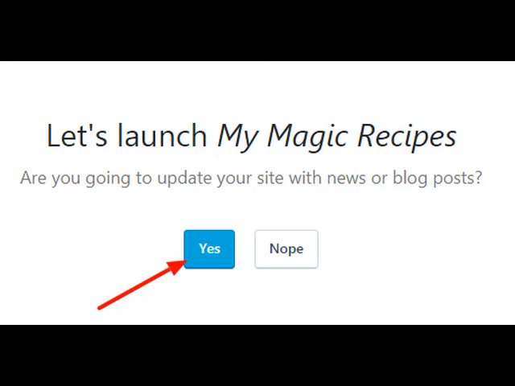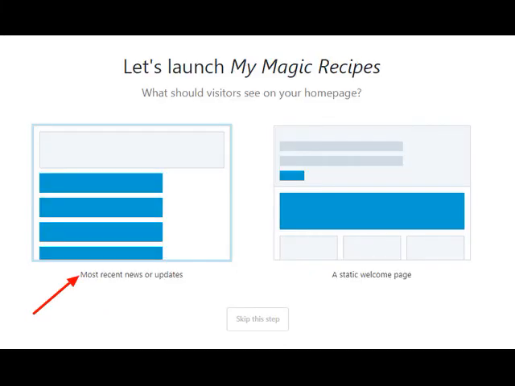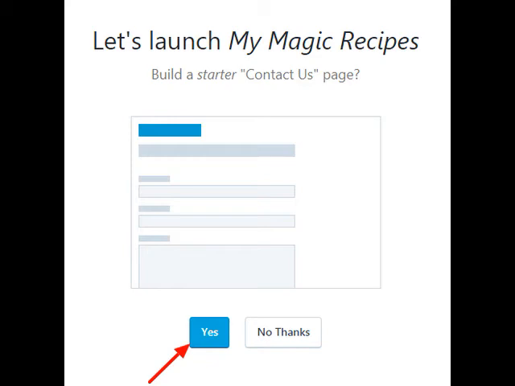It'll ask you things like what should visitors see on your homepage. You can skip that step if you want to because we can set that up later. It's a formatting thing. And when you get to let's launch My Recipe Magic, start a contact page, contact us page, just click yes on that because it will set it for you automatically. It's really kind of slick.